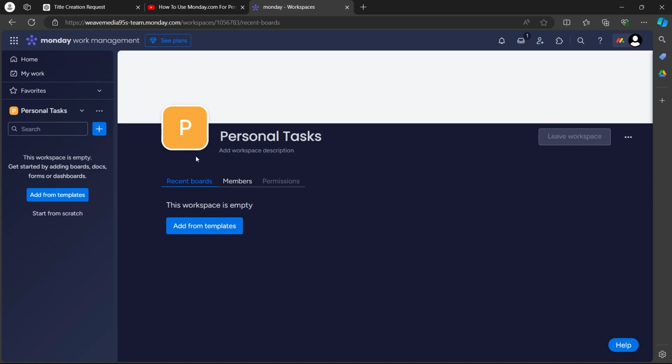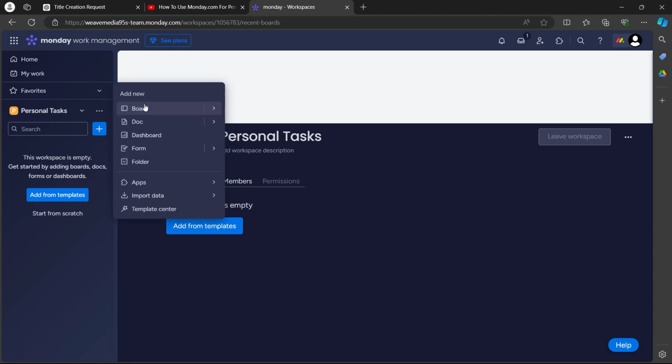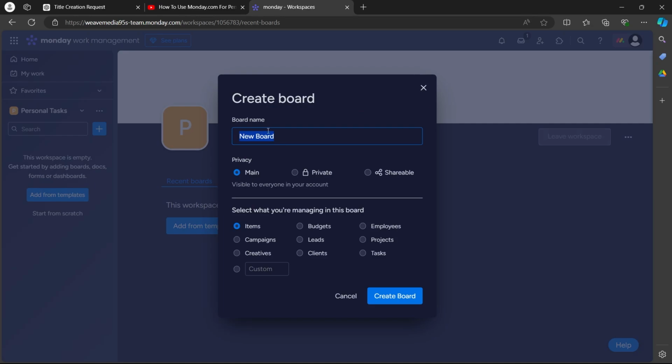Next, we'll set up task board within your new workspace. This board will help you to categorize and prioritize tasks based on different aspects of your life such as work, home or hobbies. To do this, click on this plus icon just under this three-dotted icon. Click on board. Now, give the board a relevant name. Let's use work tasks as an example.